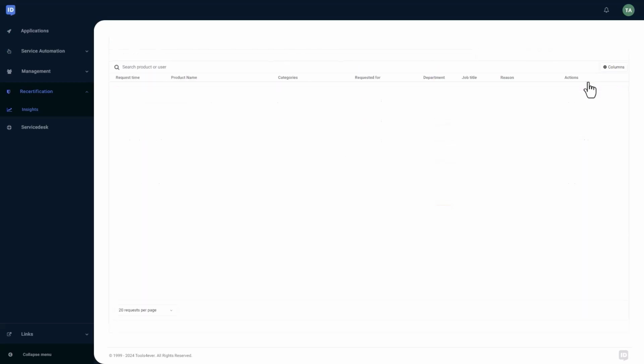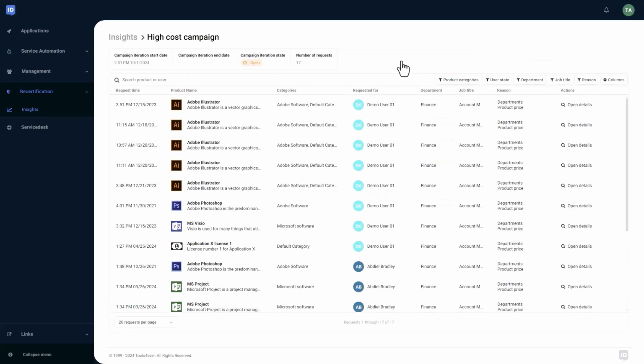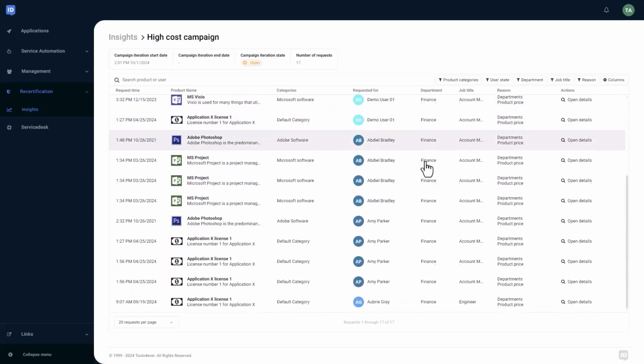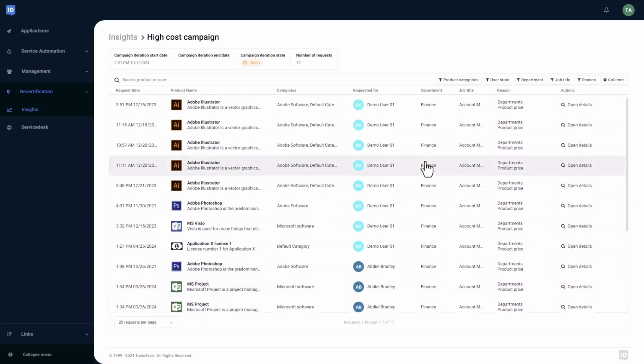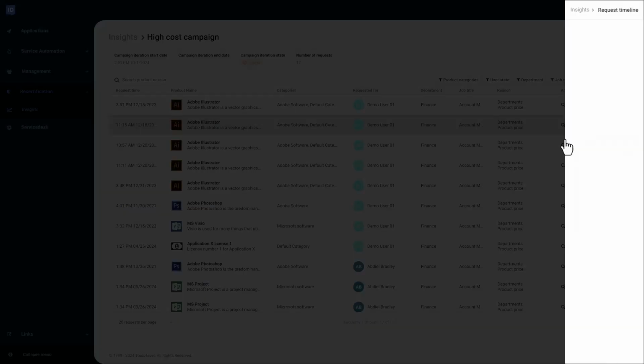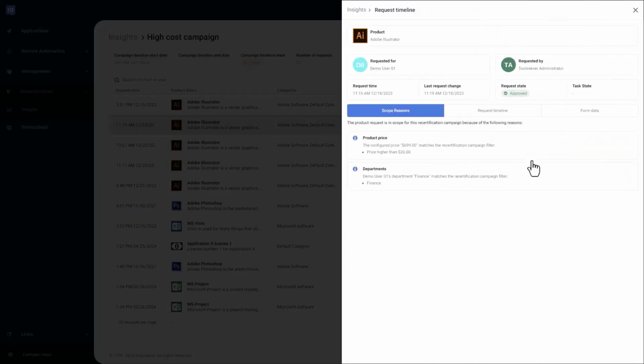Next, we can go to the Open Details, where we'll see that the products shown now meet the filter criteria, namely, those priced higher than $20 and assigned to users in the Finance Department. We can also see here that the department is exclusively Finance. If we open the details of one of these requests, we'll also see in the fields why it was assigned, namely that the price is higher than $20 and the user's department is Finance.